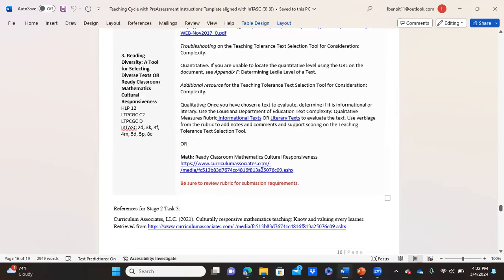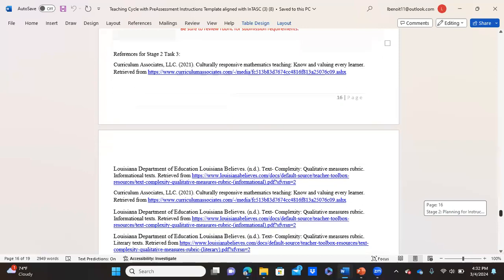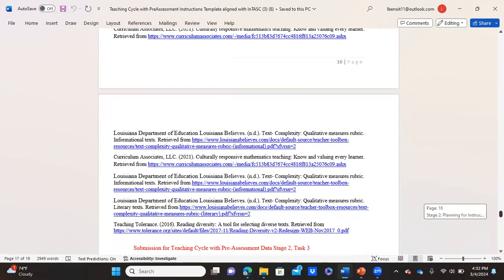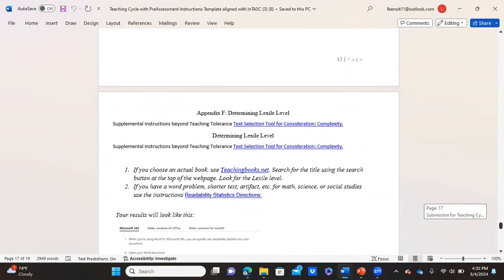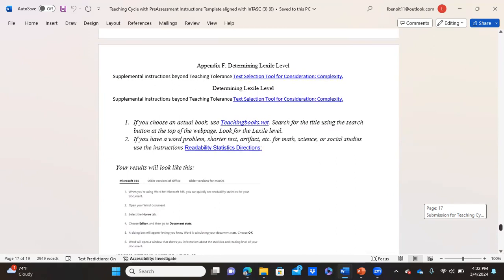And then notice that she also has linked here the Ready Classroom Mathematics Culturally Responsive tool. So the thing that you need to do for this one is you're going to be filling out one or the other of those. There are several references here that you may need to use when it comes to some of the reflection questions for these. You might want to refer to some of these references. So they're linked here that you could pull them up. And then that's actually the biggest chunk, is completing those documents, which I'll show you in just a moment.